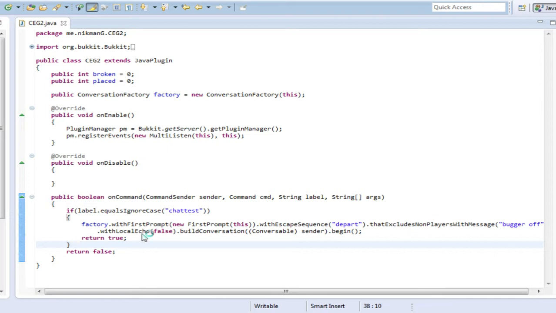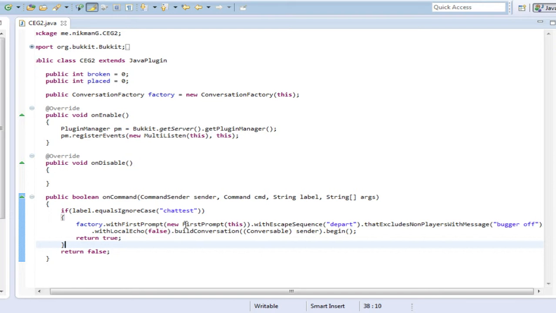Local echo is just it messages you back literally what you wrote, just so you know what you wrote. I set false. I just don't really like them that much, but I'll do it for the example plugin. Build conversation will actually make the conversation a conversation, if you understand what I mean. It actually builds it together. So all of that put together, and begins it. You may notice that here it's actually a conversable, not a player or an entity or anything usual. Conversable is literally all that put in one. It's anything you can talk to: the console, the player, and I'm not sure if you can do it to the entity or not.